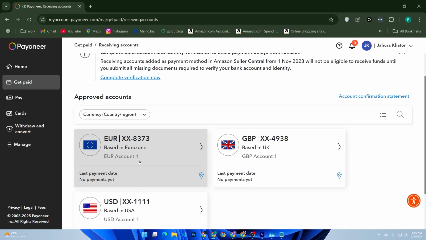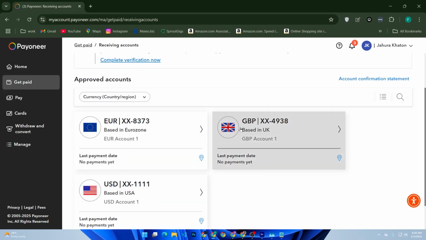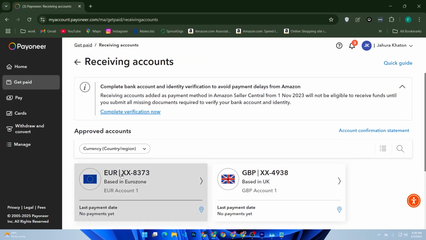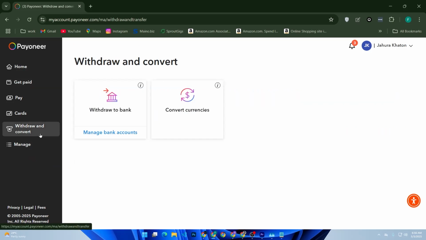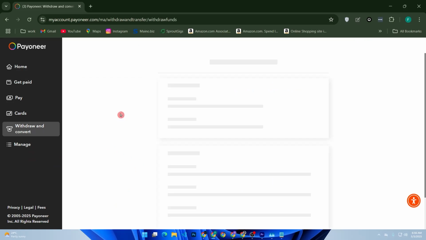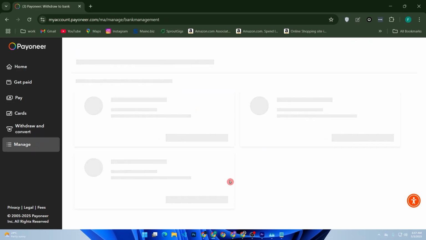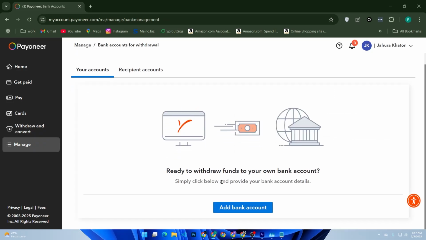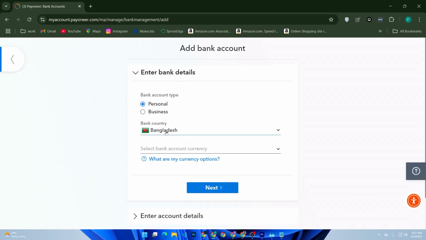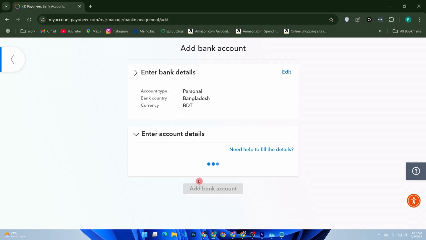You can use receiving accounts like USD, Euro, GBP, etc. Then click withdraw and convert. Then withdraw to bank. Then click add bank account. Now select your country again. Then select currency. Then next.